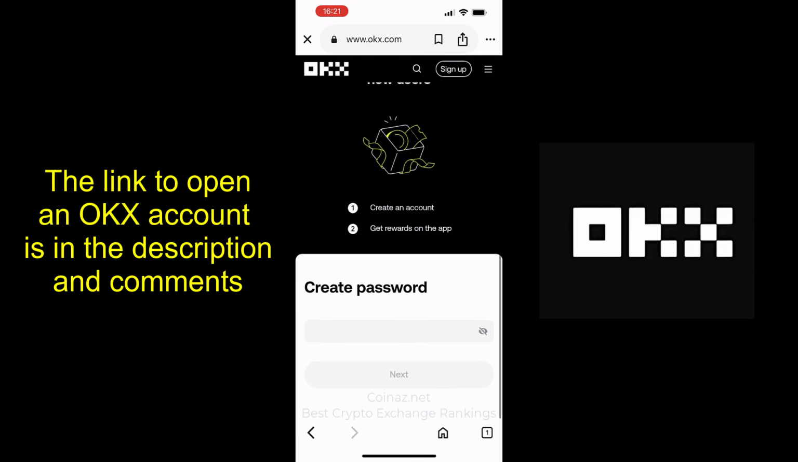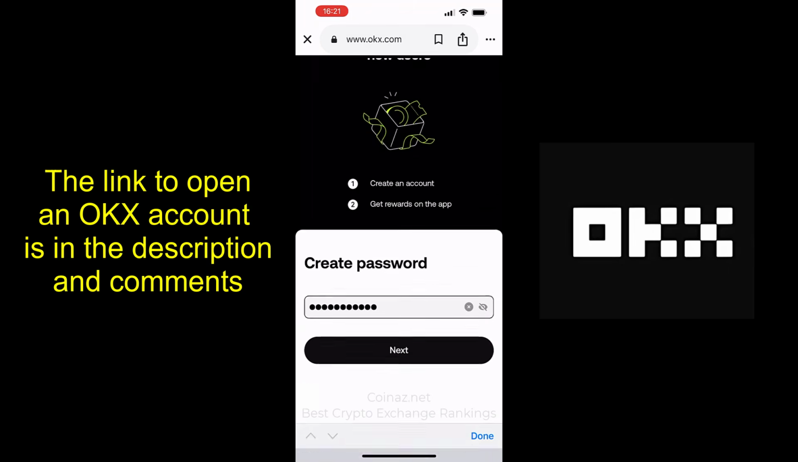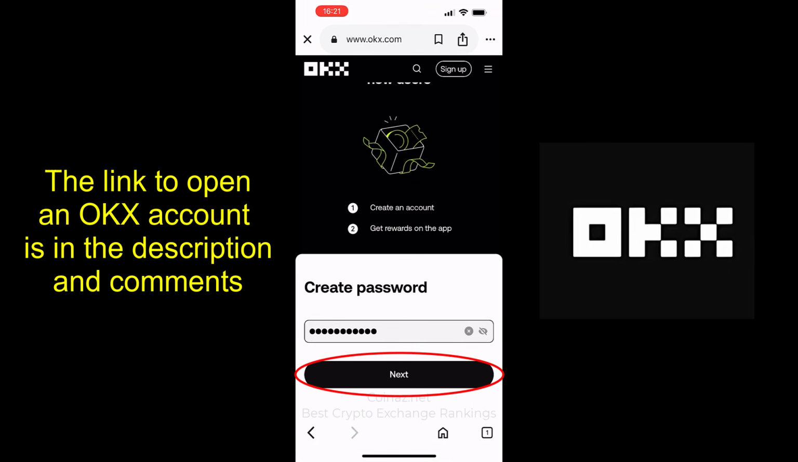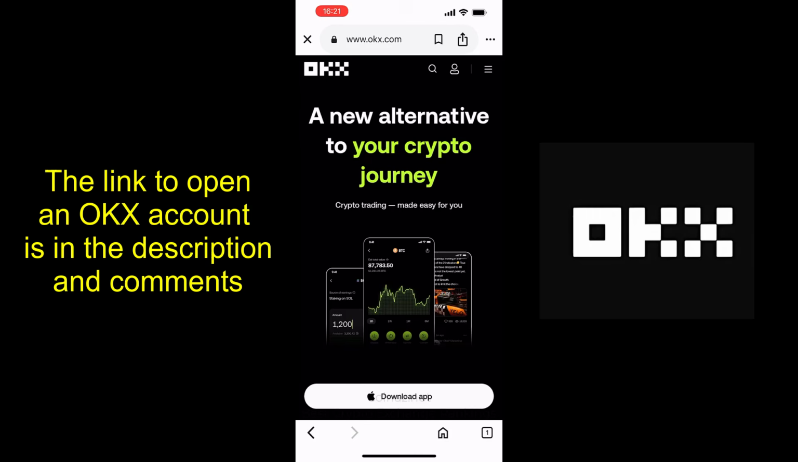Next, create a password for your account. Please note your password must be 8 to 32 characters long, and include uppercase letters, lowercase letters, numbers, and special characters. You can refer to the example password shown on the screen. Then, click Next. Your account has been successfully created. Now, you need to download the OKX app to proceed with identity verification. Click Download App.